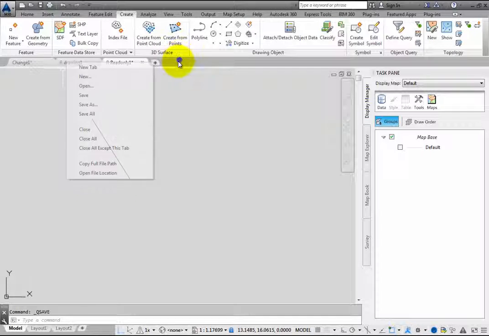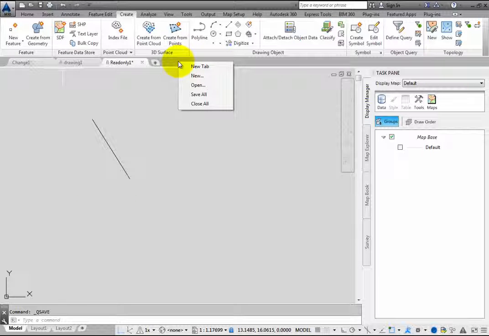When you right-click anywhere else on the file tab bar, a smaller set of tools appear so that you can create a new tab, new drawing, open a drawing, save all of the drawings, or close all of the drawings. You can also click the plus icon to the right of the drawing tabs to quickly create a new drawing. Once you do, the Create page appears.